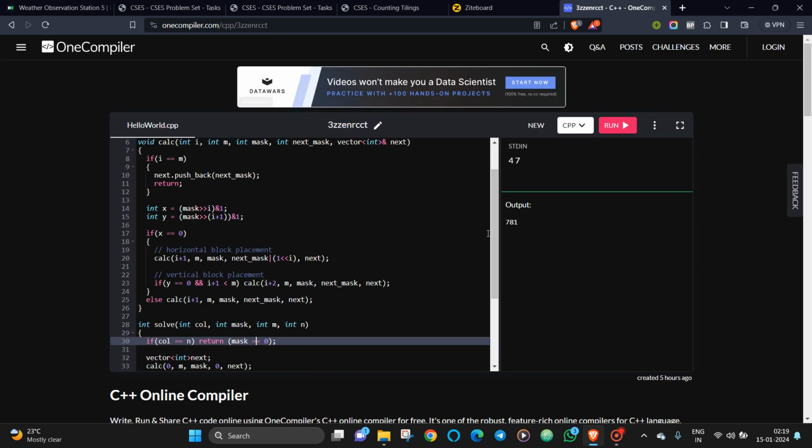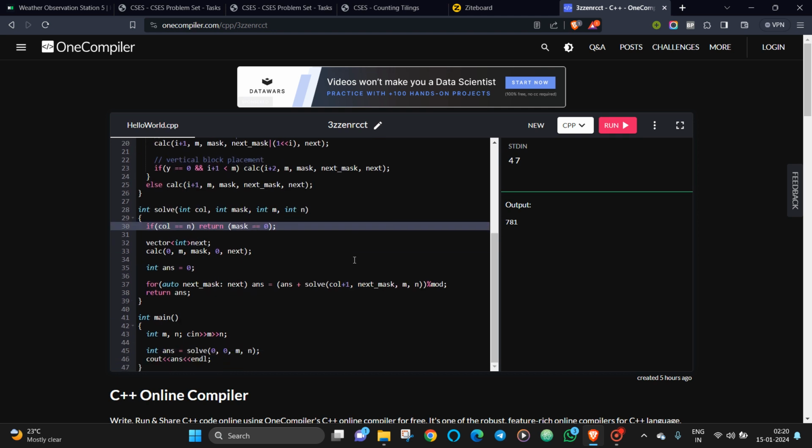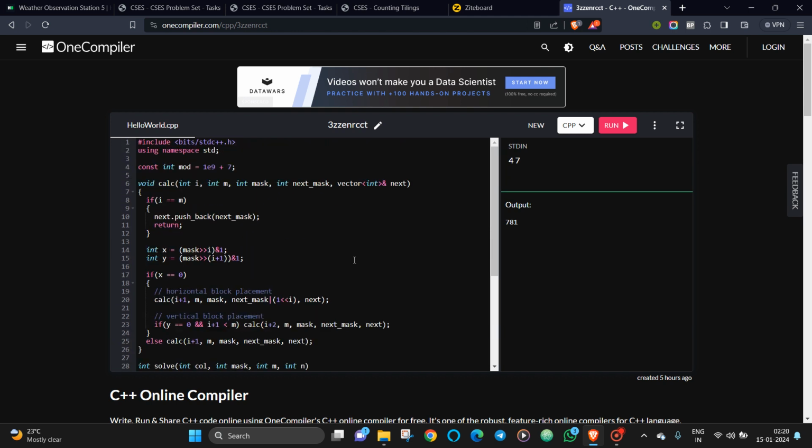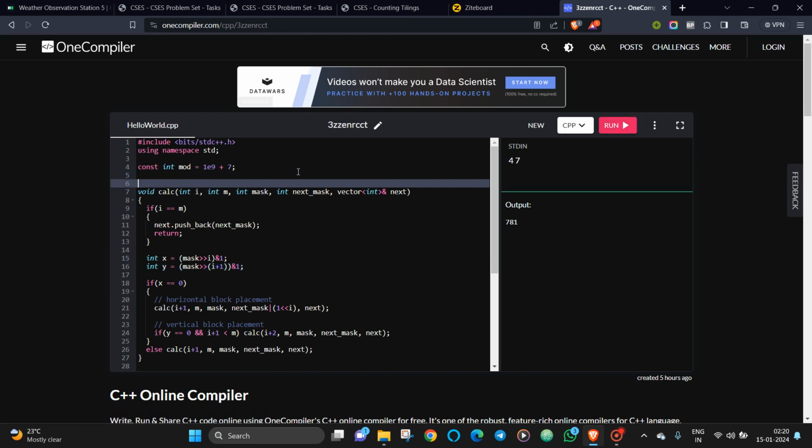I know it's hard, but my main aim is to give you some idea of how it actually works. Maybe you can't get it completely, but just try to go through the solution. I'll give it to you in the description, and just try running through the test cases, and you can get what is actually happening behind. So yeah, if I run this, it does run fine.